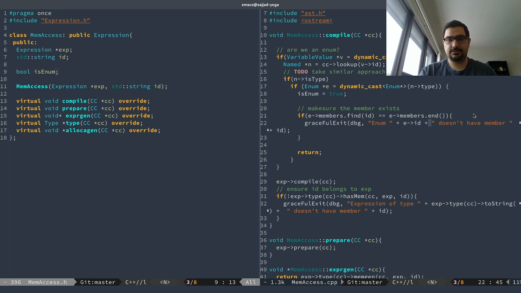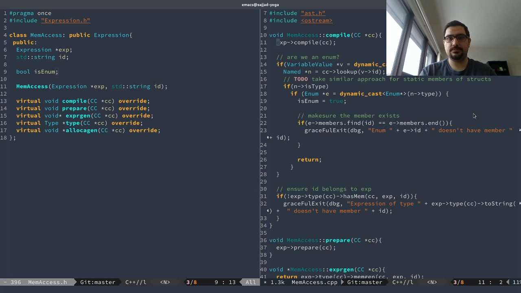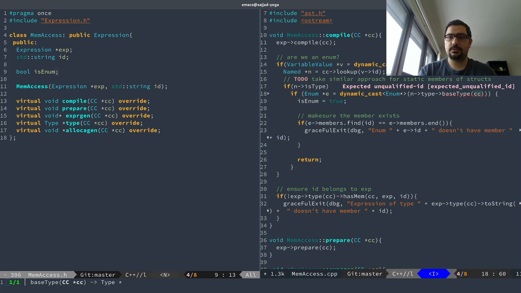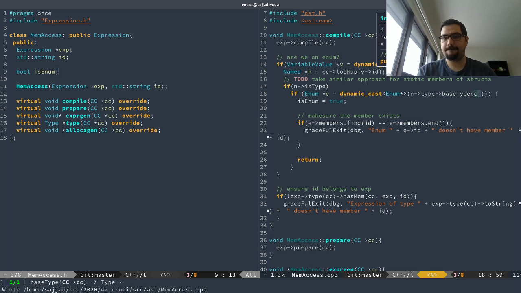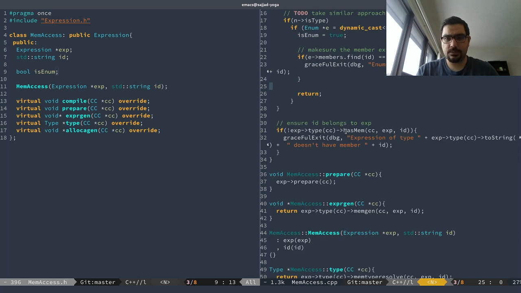Actually, we do need to do the rest. And also this should be typed at base type. Okay, that's fine. We leave the to do there for static members.